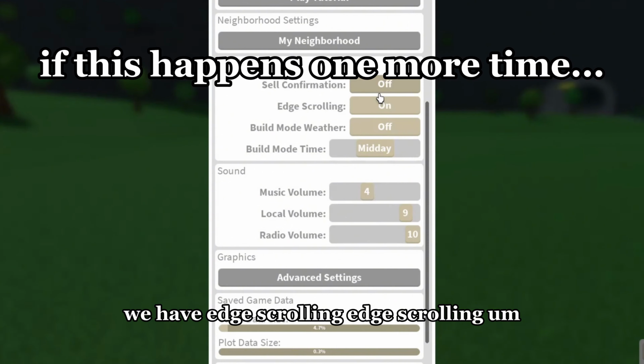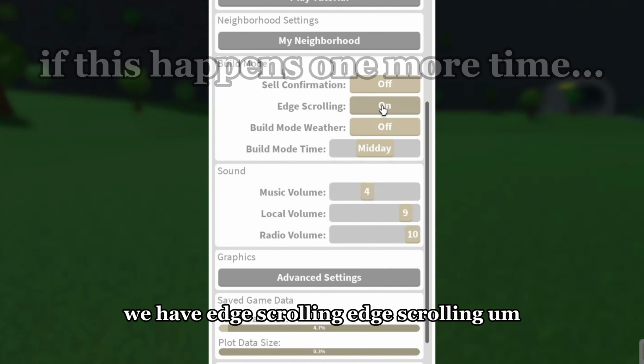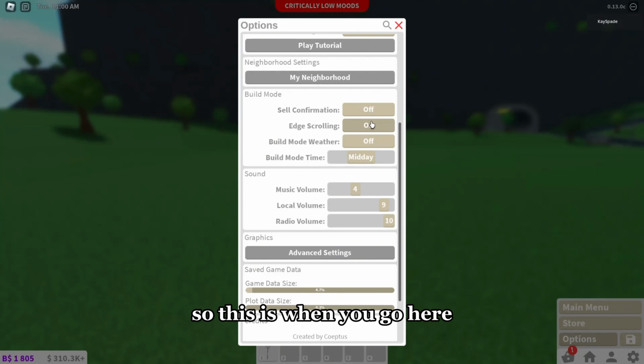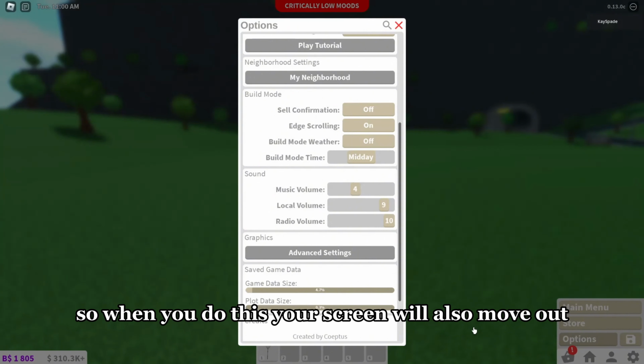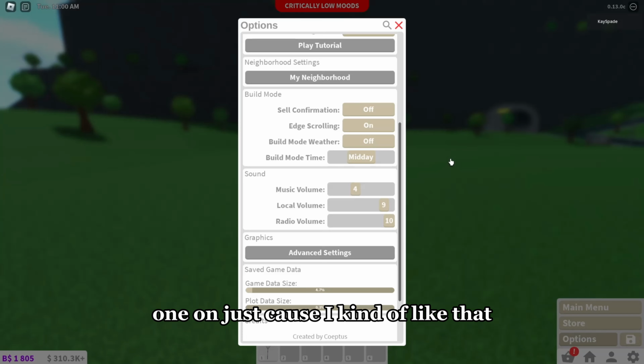We have edge scrolling. I can't speak today generally. So this is when you go here and obviously you move with the mouse when you're in build mode. So when you do this, your screen will also move out. I do have that one on just because I kind of like that, but it can get annoying sometimes.